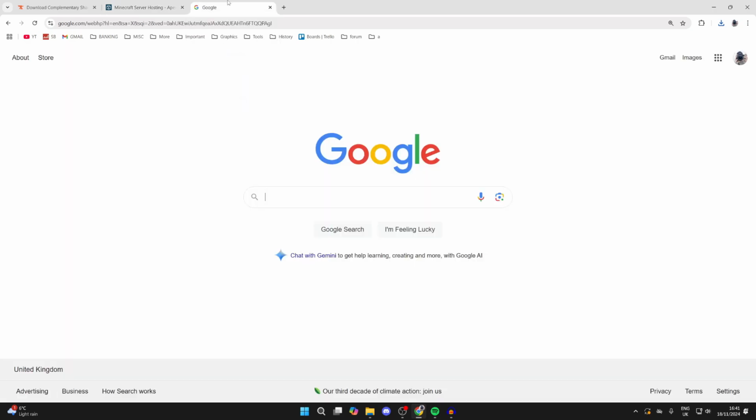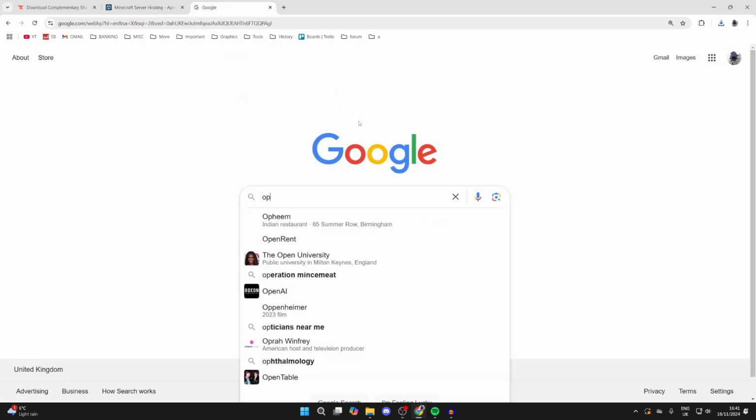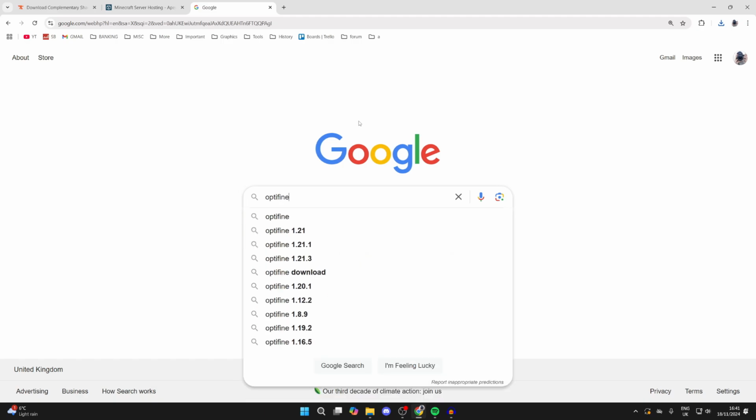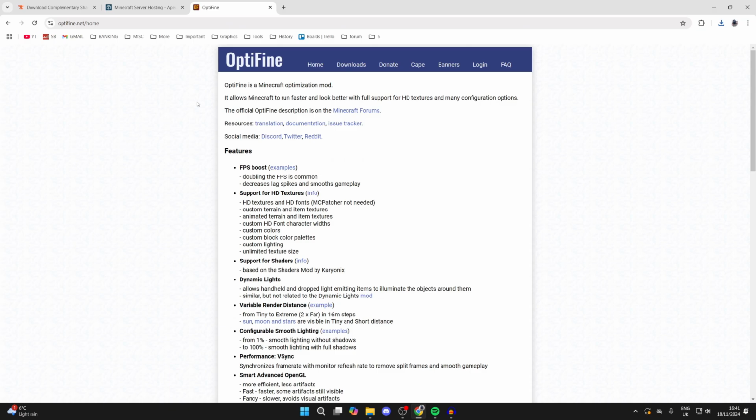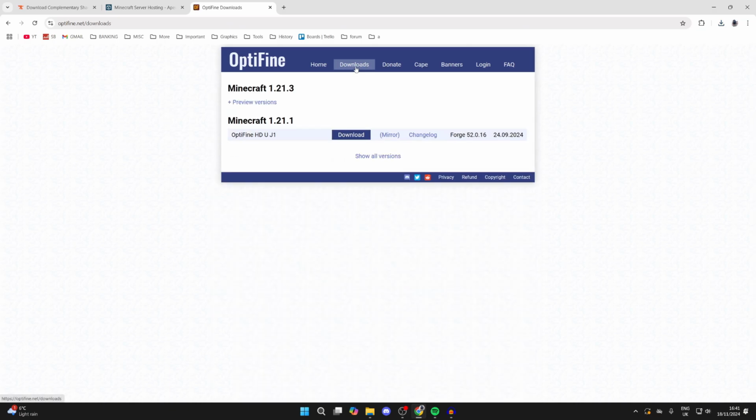But to go and continue, open a new tab and now we need to get something called OptiFine. This is essentially an optimization tool which allows us to go and install shaders. Go and search for it and come to optifine.net. Then you can come to the top and go and click on downloads.